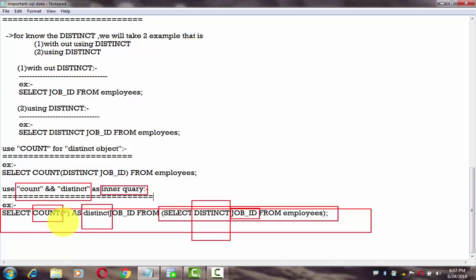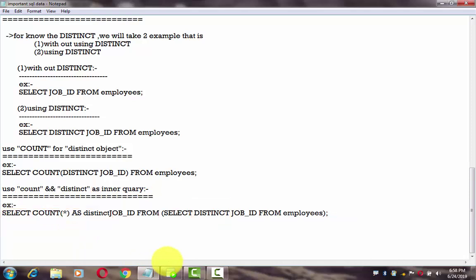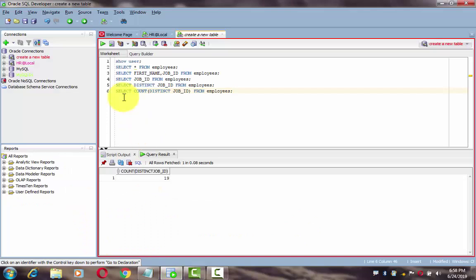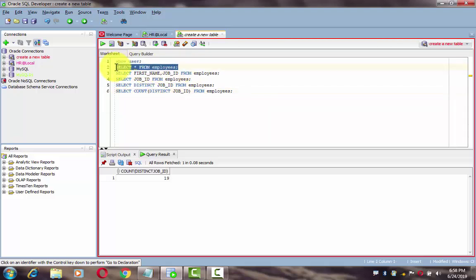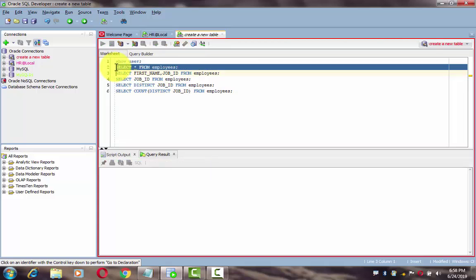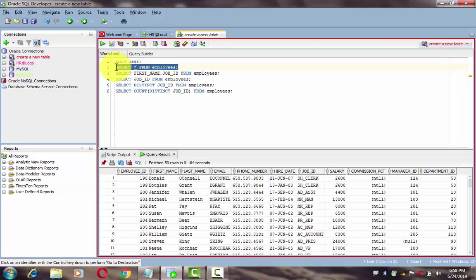So by using the count statement, I just count the inner query at the second stage, and by the distinct we just again identify the particular job id. So I can execute it, and you can see its output here. Again, I go to my employee table, so I just use select star from employee, so that the total employee table is showing here.